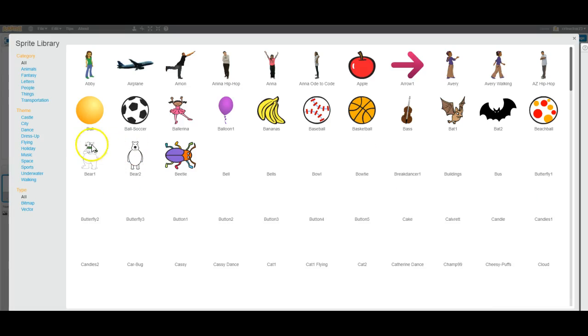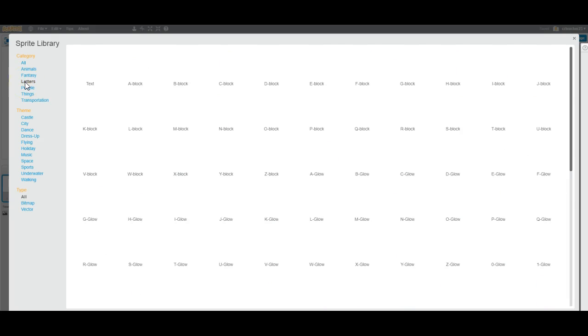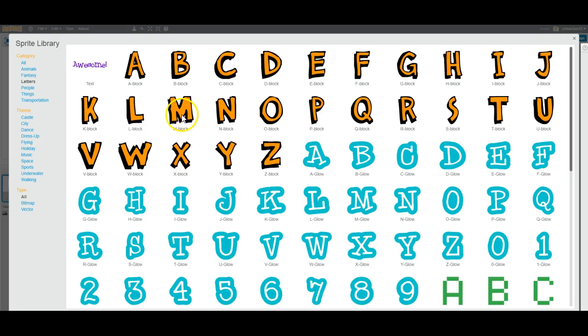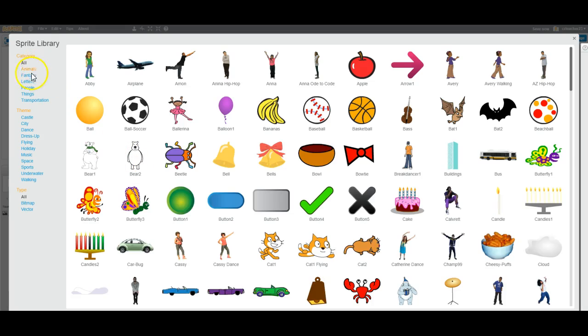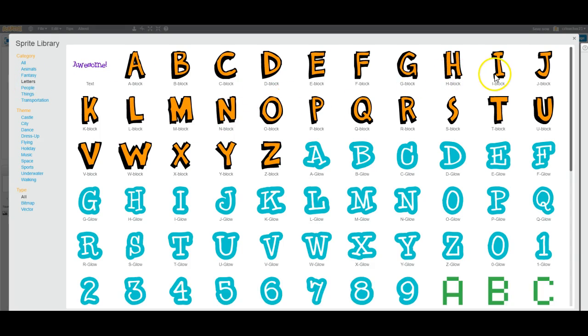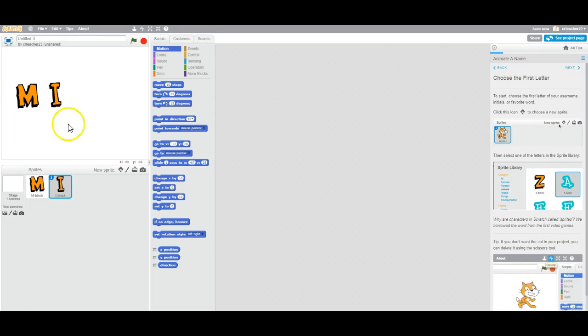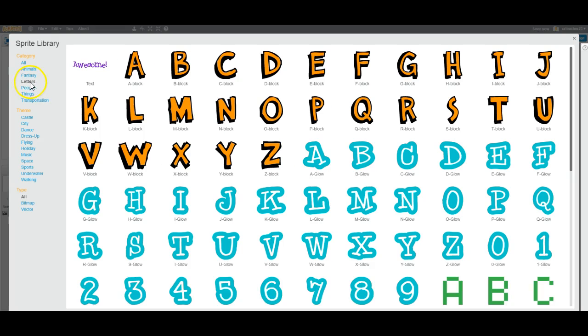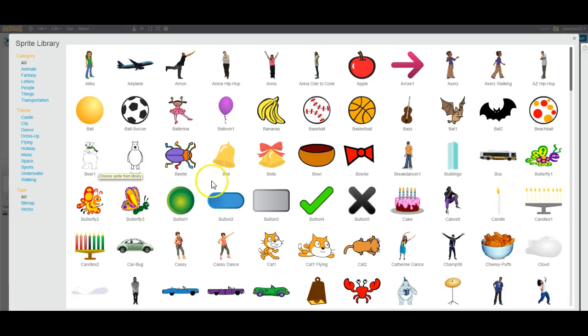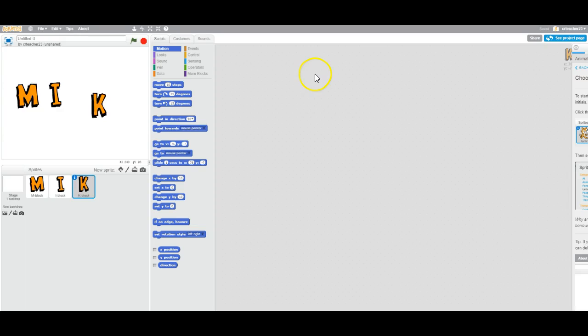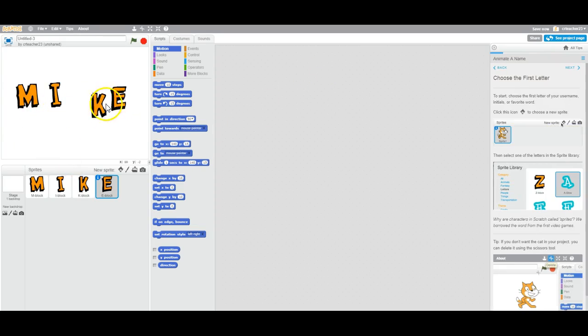Now select the sprite button here, and I'm going over here to letters. And I'm going to select letters for my name, and I'm actually just going to go through and select all 4 letters of my name right here quickly. Select another one. One more. Nice having a short name here.